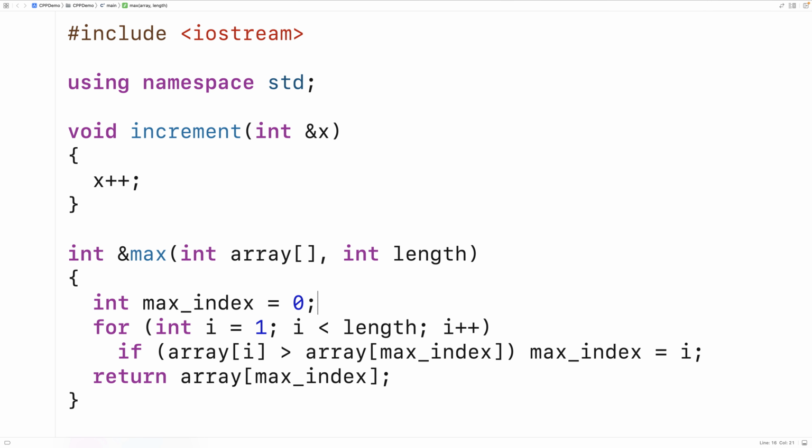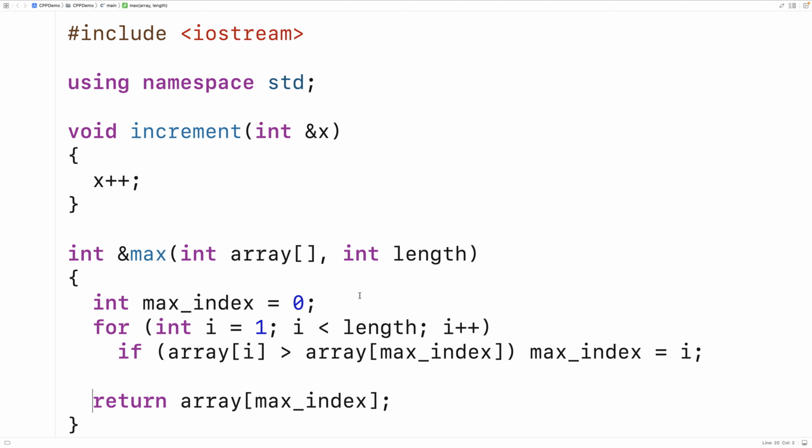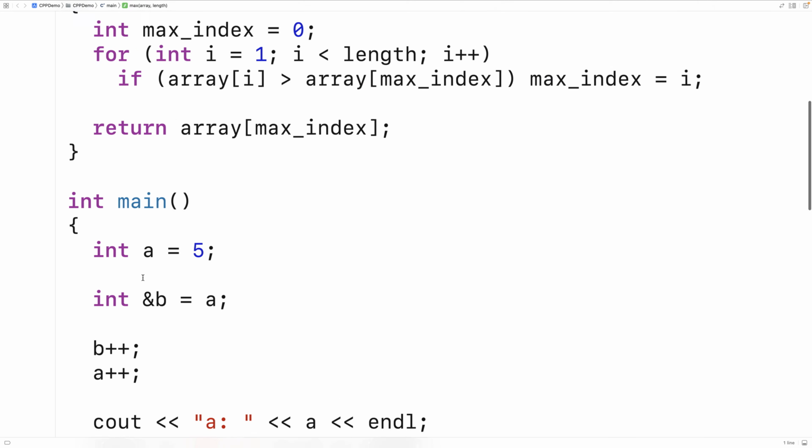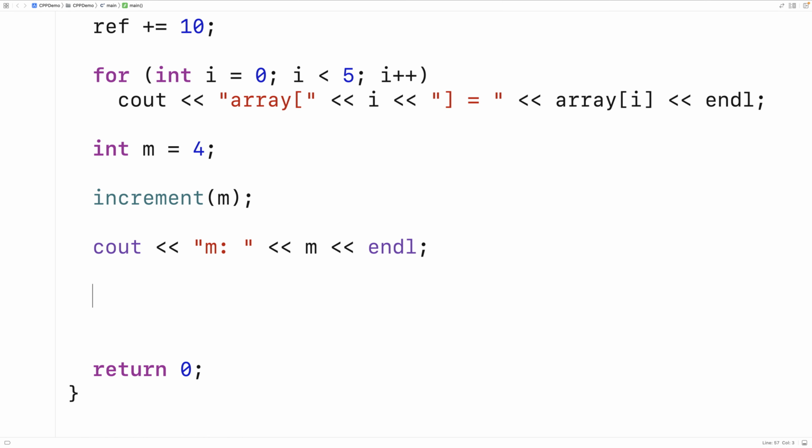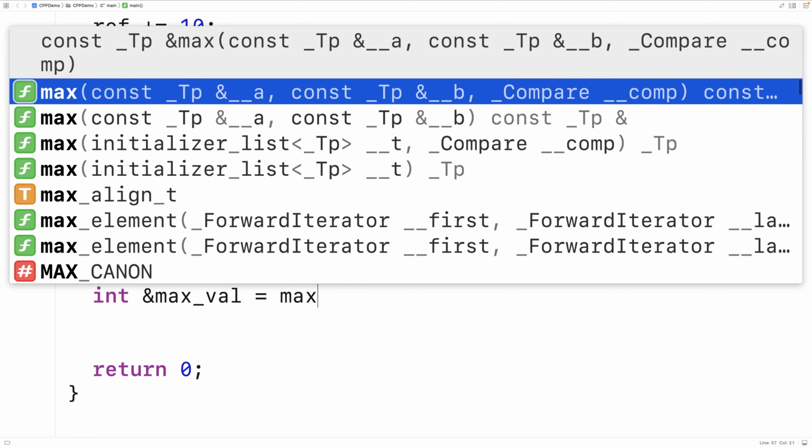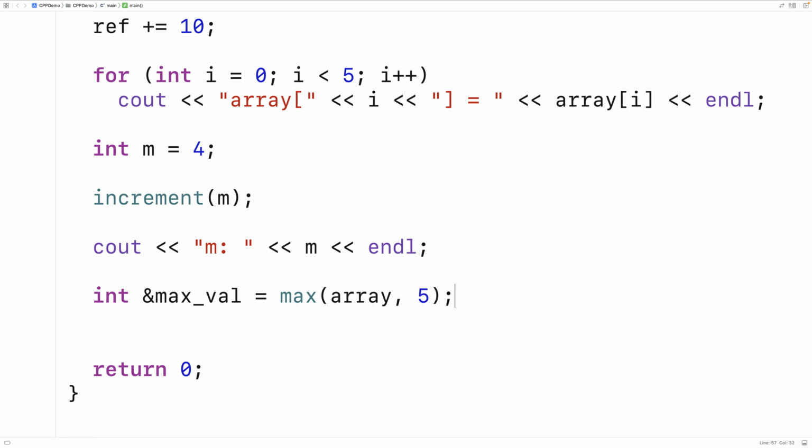Now because we're returning a reference here, we're actually going to be able to access the element at this index using the return value from this function. So let's try it out. Down here now, we'll say int max val is equal to max array 5. So we'll give the function our array as an argument as well as 5. Now the return value is a reference, and max val is going to be that reference now because we're assigning the return value to max val.